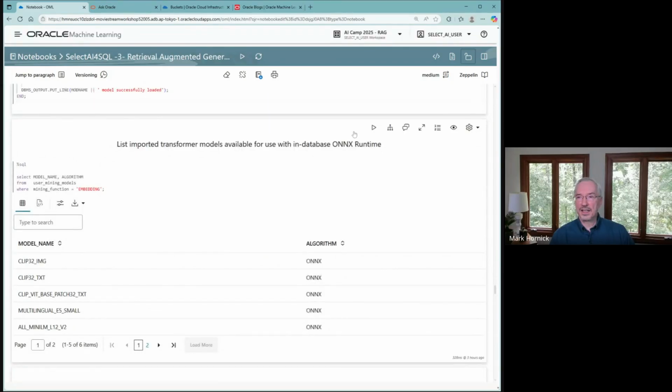With that loaded, we can now see what set of models we have loaded into the database. And you can see we have several here. There are various CLIP models. One of the things that we've introduced in general is the ability to work with image and text for AI vector search. With Select AI, we're not doing images yet, but that's coming later. We see the multilingual E5 small and the all MiniLM are some of the other models that we can take advantage of.